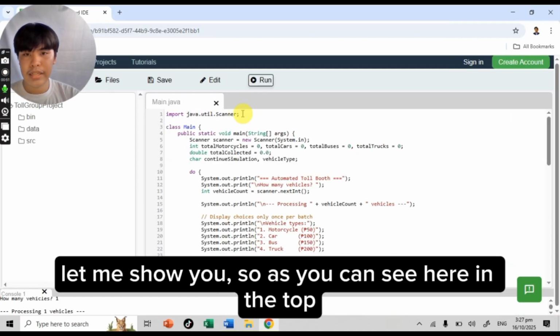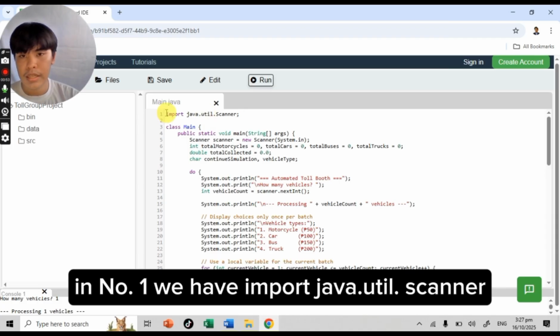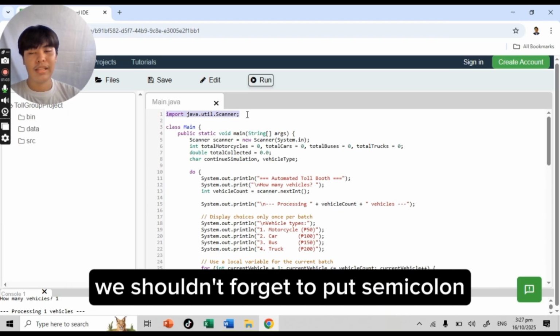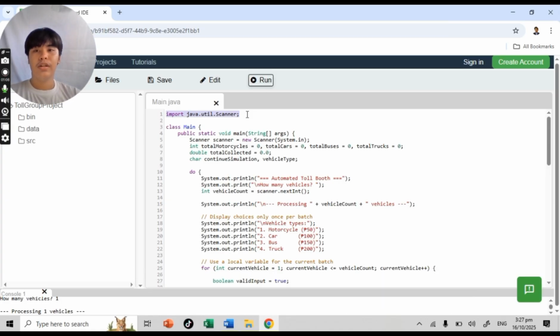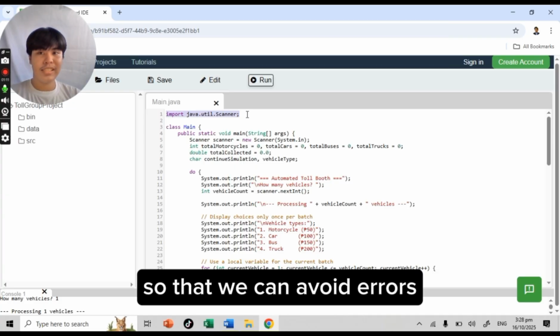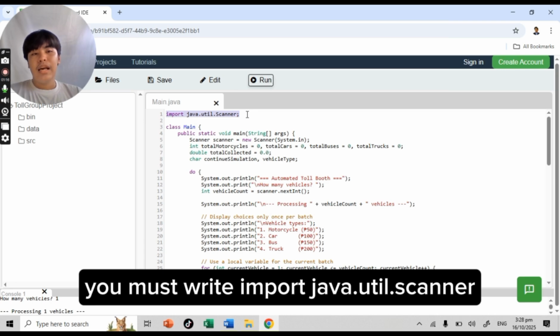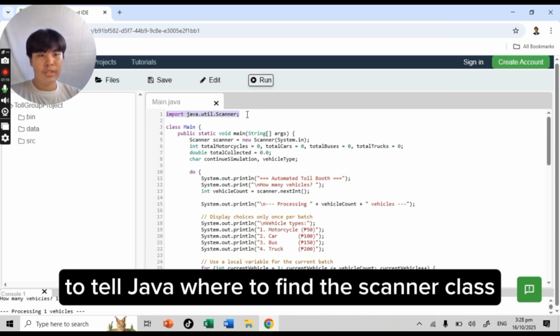As you can see here at the top, in number 1, we have import java.util.Scanner, semicolon. We shouldn't forget to put a semicolon at the end of the code so that we can avoid errors. So you must write import java.util.Scanner to tell Java where to find the Scanner class.